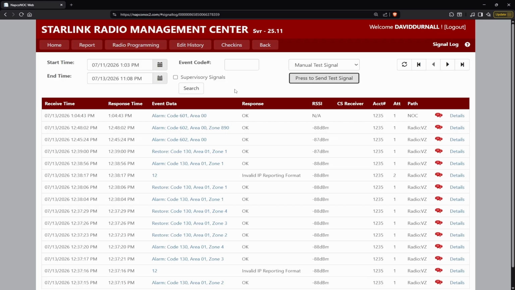Keep in mind, this test is from the NOC to your central station, not from the radio. Even if your radio is powered down, sending this test does not verify your radio is working. It only tests the transmission from the NOC to your central station.